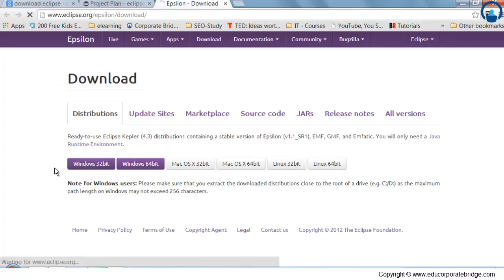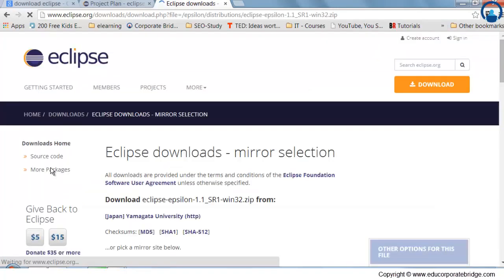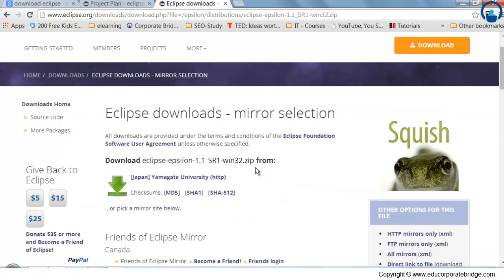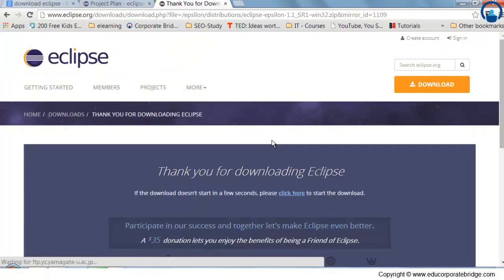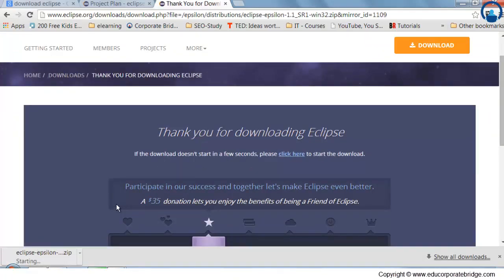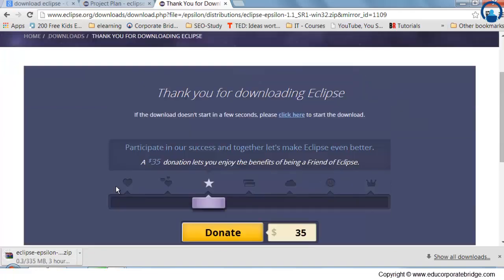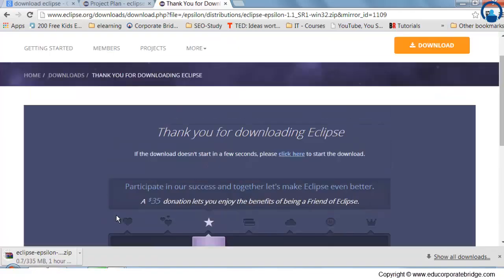Just select your Windows version. If it's 32-bit, click on 32-bit, and if it is 64-bit, click on the 64-bit version. So now I have clicked on download, and it's downloading for me. I'll connect again once the download is finished and my Eclipse is up.